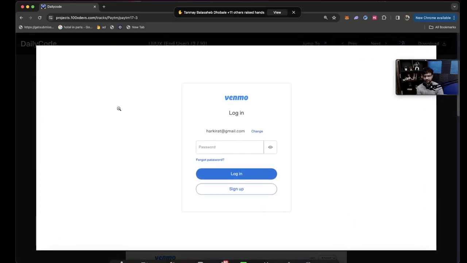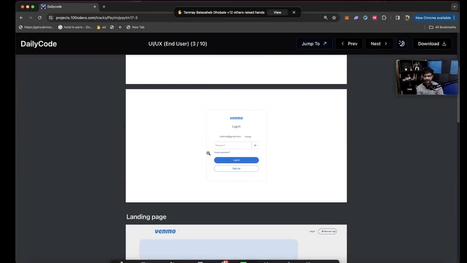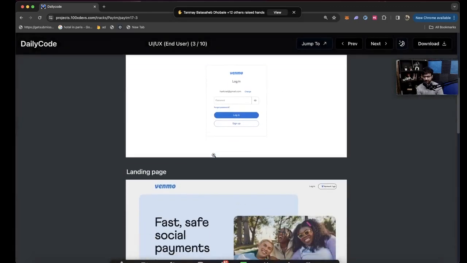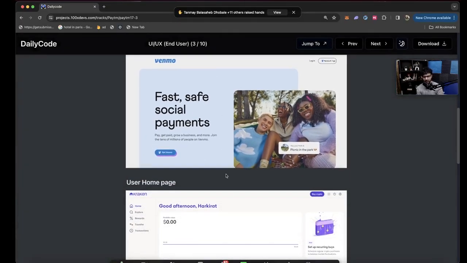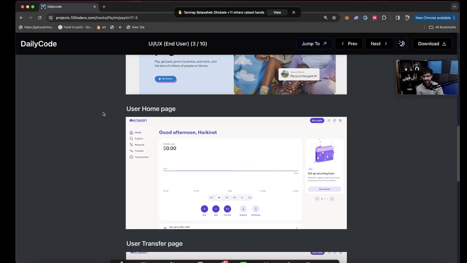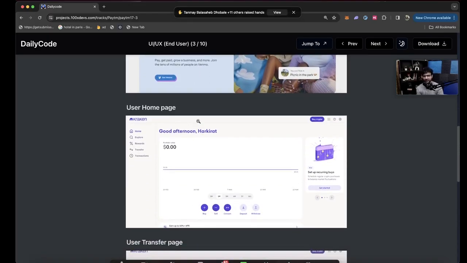This is what their second screen looks like. The first screen asks you for your email. Second screen asks you for your password. Landing page is pretty slick. We'll try to build this. We'll see when, today or tomorrow. But yeah, I was not able to log into Venmo. Paytm and PhonePe don't have web applications, which is why I went to Kraken.